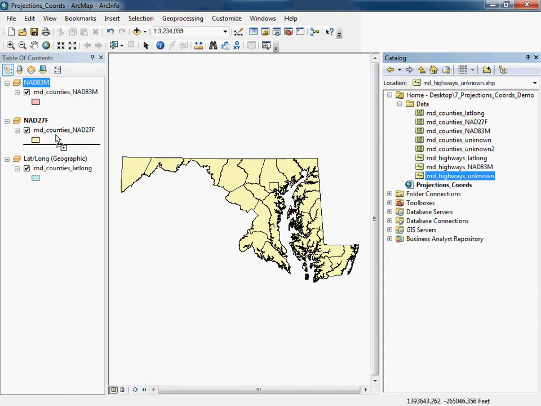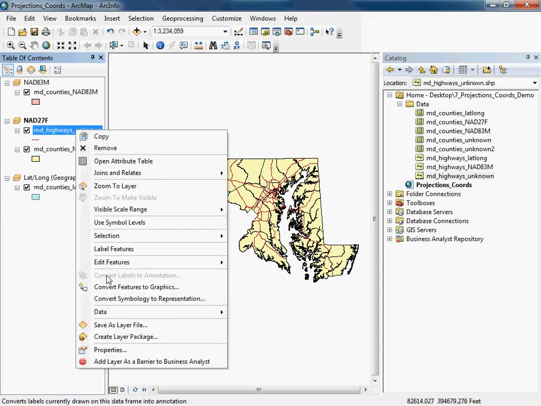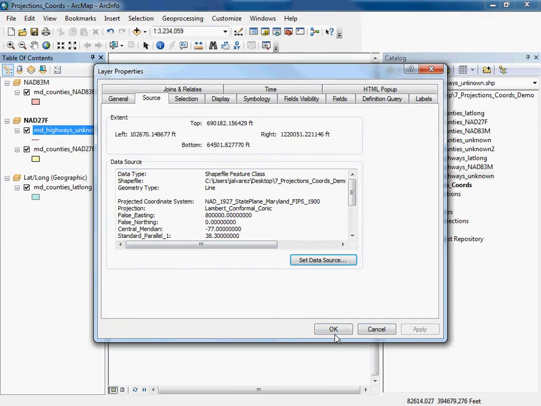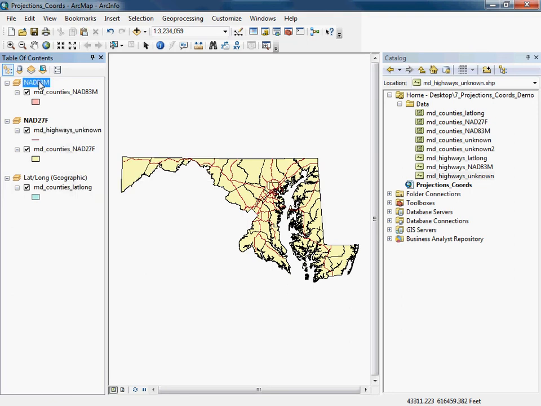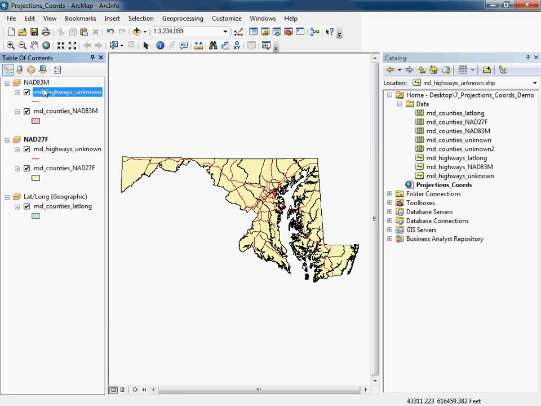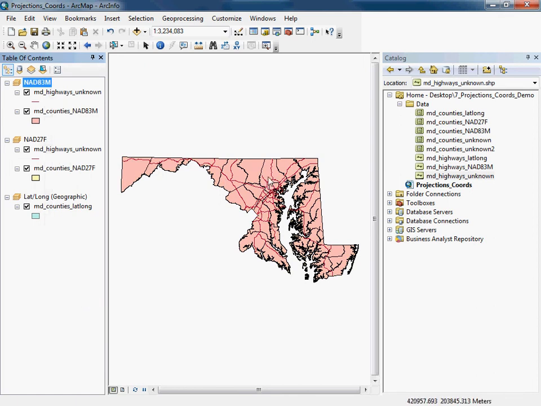NAD27 feet. So if I take that and drag it in here, that actually does show up. So it's able to take that unknown, and because it knows what it's in, it can project it to show it on top of NAD27 feet. And since it is properly defined, again, as being in NAD27 feet, I can actually take that and copy that layer into another data frame and activate that data frame.